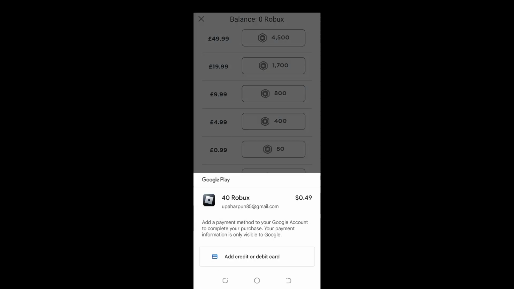And now it will take a few minutes, and on the bottom it says add a payment method to your Google account to complete your purchase, and tap on add credit or debit card. After selecting the payment method, you have to type your card details, and after that you need to enter the password of your Gmail that is currently signed in on your Google Play. And that is it, and that is how you can purchase or buy Robux in Roblox.